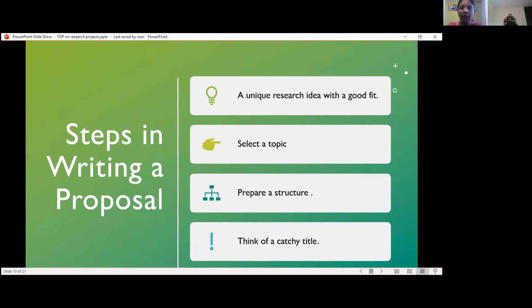So the idea has to be very unique. Don't select an idea which everybody is selecting. You will not get money in that. Okay. So think of a very unique research idea.